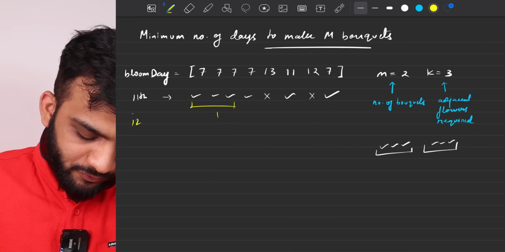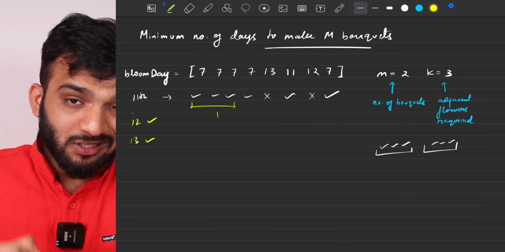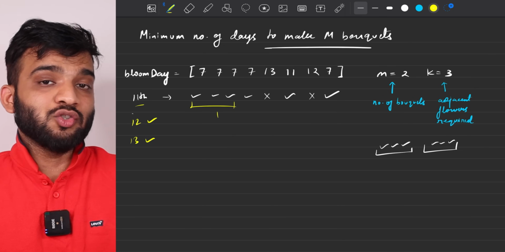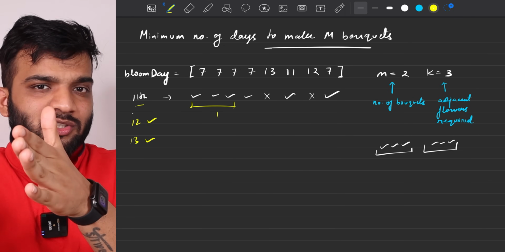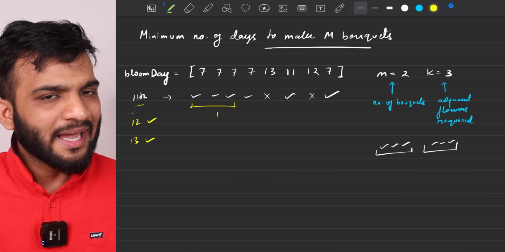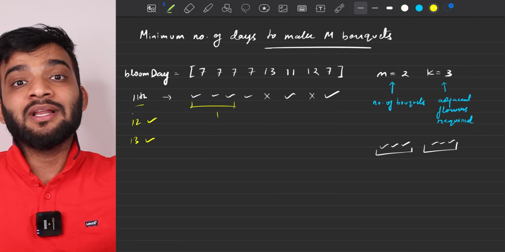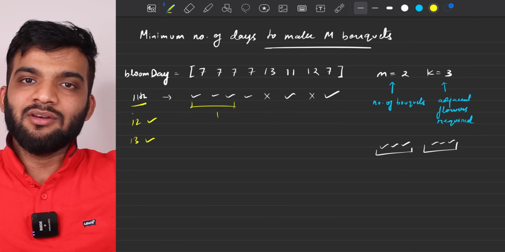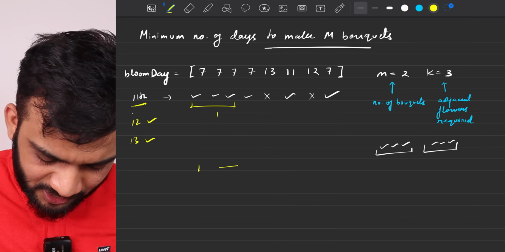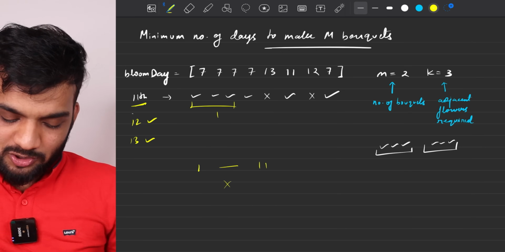And if you carefully observe, the 12th was possible, the 13th was possible, the 11th is not possible. So if the 11th is not possible, the 10th will not be possible, the 9th will not be possible, the 8th will not be possible. Anything under 11 will not be possible. So can I say from 1 to 11, nothing is possible.